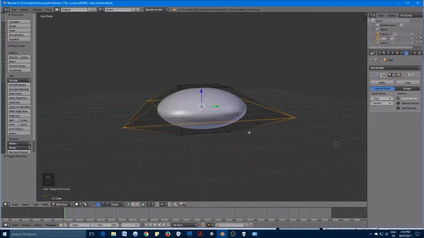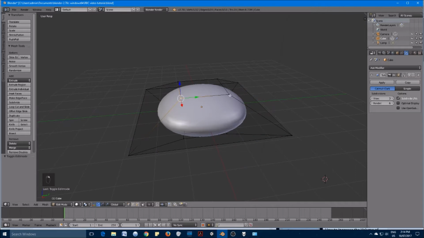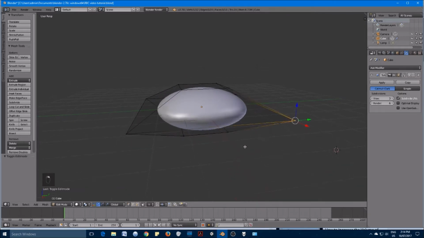Now, let's start making our biconcave shape. The first thing we're going to do is go to the bottom interface and find Face Select. Right here, where my mouse is pointing at, we have the Vertex Select, which means we can select different vertices. So look at that, vertex, vertex, vertex. So just right click to select them.